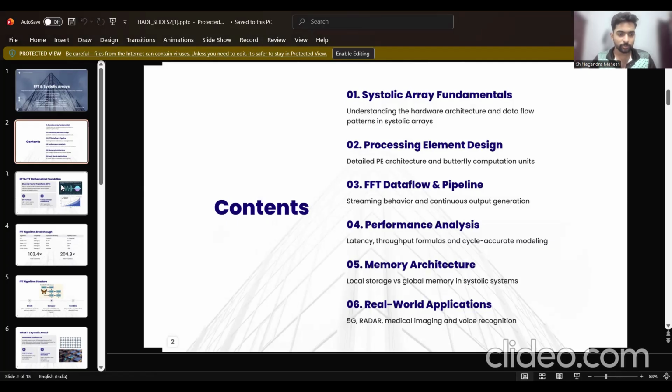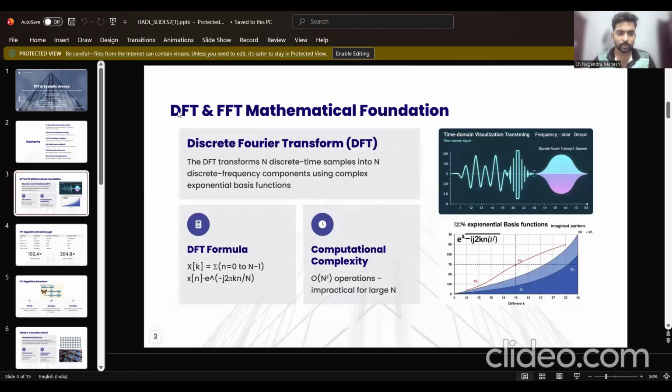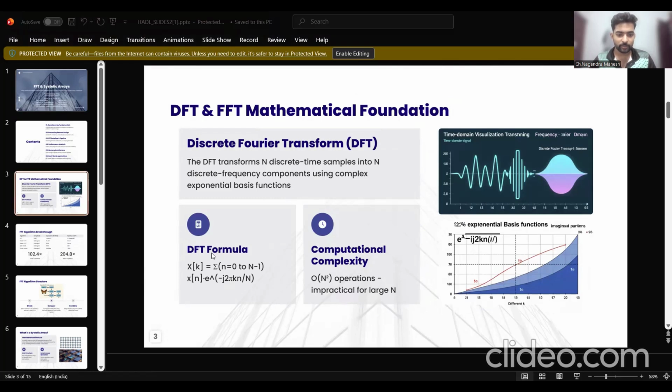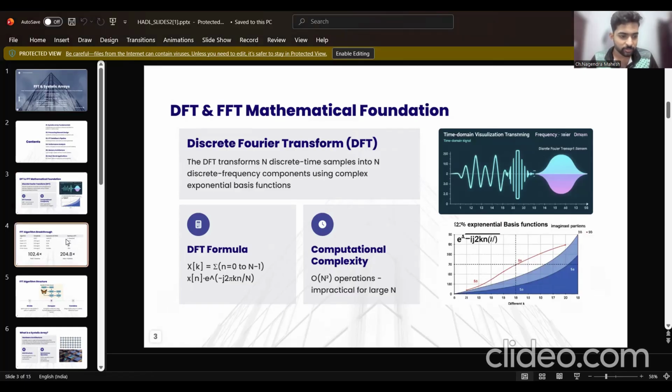So this is the DFT that we generally do for calculations. For this, the complexity will be around n square, but this complexity is very high for large values of n. So to improve it, we use FFT. When we use FFT, our complexity will be reduced to n log n. So this is the complexity comparison.